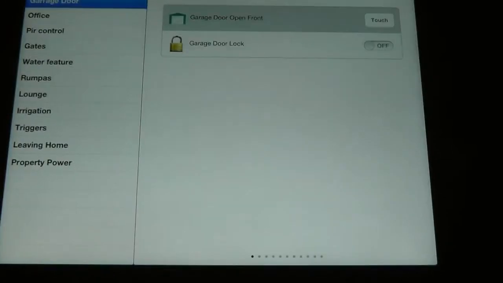And now we have one for the garage door. So we can lock the garage door, or we can press the touch button, and that will just open the garage door, and that will send onto the CBus network an on and then an off, just like the bell press does within the CBus settings.